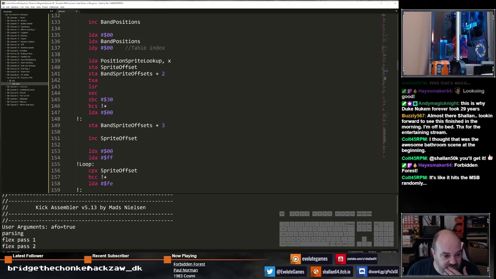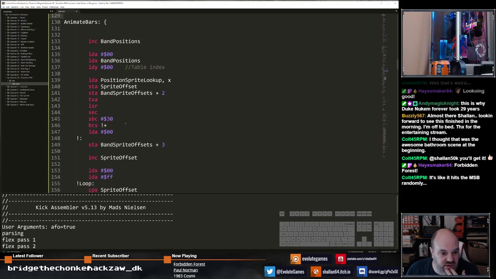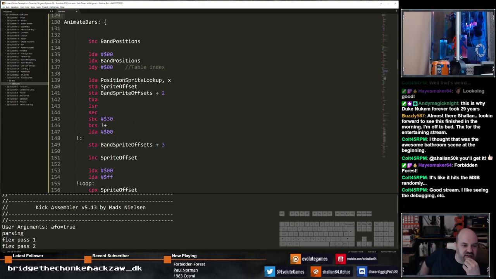This, yeah. I think this is probably wrong. Yeah, I think this is one of the problems. So I'm actually going to start by, let's have a look at this. So if I take the position, okay, so I'm getting the correct sprite.